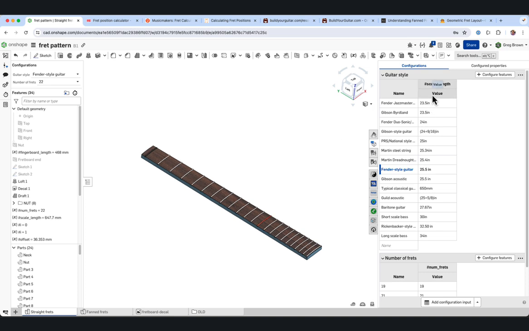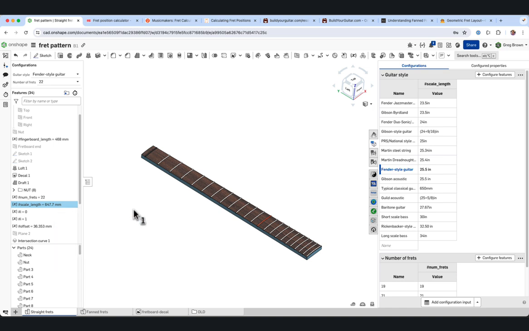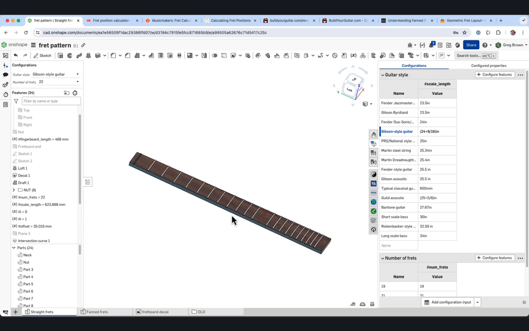But the good thing is that Onshape is so easy to configure. Basically, I've said I'm going to configure the scale length variable, and that's configured to be driven by this here. So I can very easily change to one of these Gibson styles, and it's going to regenerate things, and you'll probably see that the frets are now in different places. I'll go back again, back to where it was Fender, Gibson. Now they're actually a bit closer together, so they're different. You need to learn how to play them a little bit differently. Anyway, so that goes on.